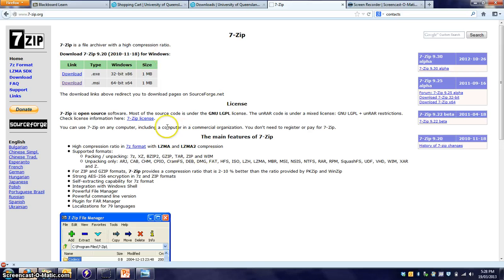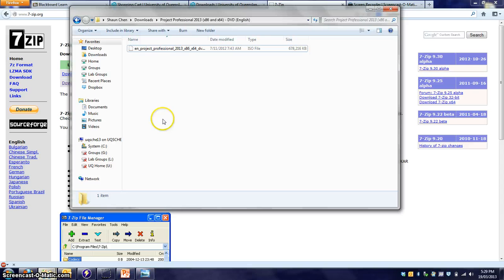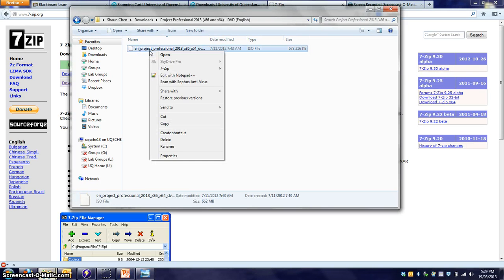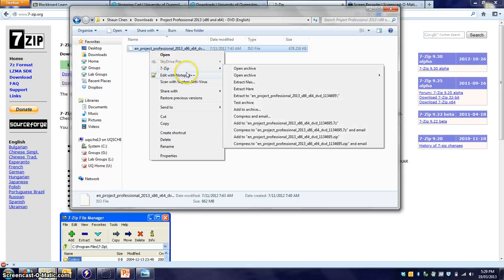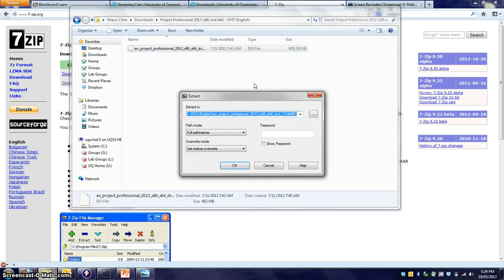When you get to their website, download either the 32-bit Windows version or the 64-bit Windows version, depending on which version of Windows you're using. If you're unsure, just download the 32-bit. After you download 7-Zip, install the program as you normally do. Go back to where your file was, in this case, my Microsoft Project. You can now right-click on it. You'll have 7-Zip listed here. Go to 7-Zip, click Extract Files.